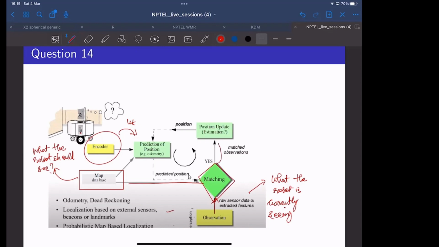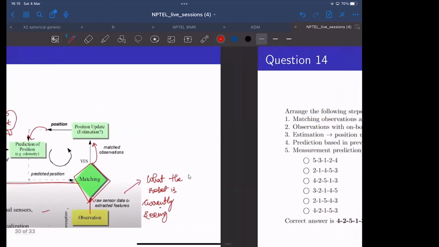And the corrected, if there is a difference, if there is a mismatch, then the control input would be updated so that the mismatch can be accommodated. So if it is matching, then the new position estimate: the previous prediction would be updated based on the map reading and the observation reading, so that the control input can be updated. Prediction of position. It will basically be the right estimate of the new position.